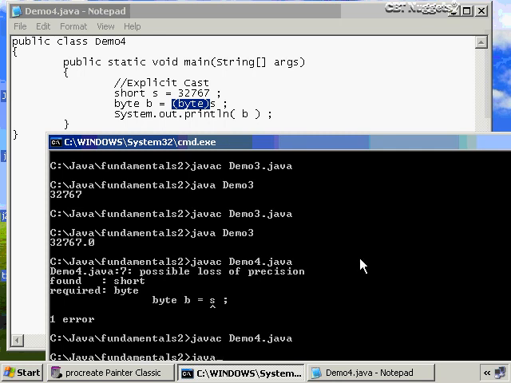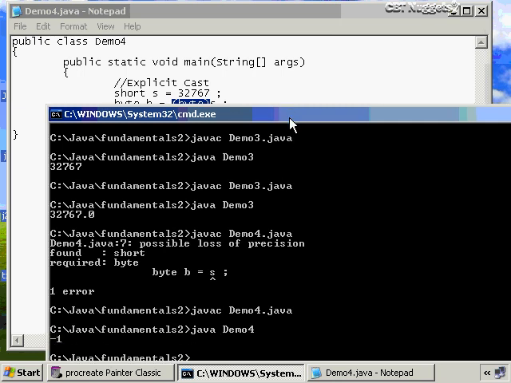Now, here's where it gets funny. Java demo4. Well, let's see the value here. Let me scoot this up. And you can see I get -1.